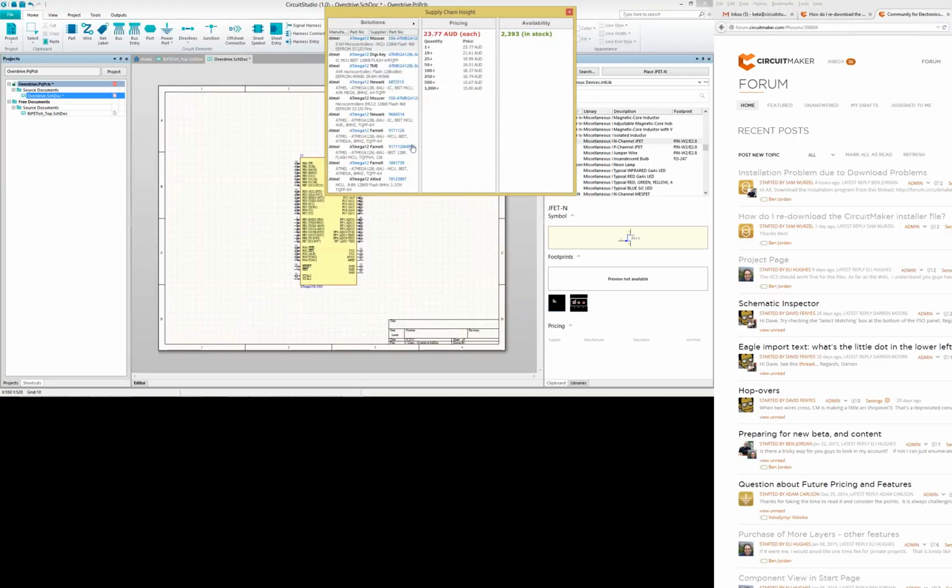How often does this stock information refresh? Is it like every 10 minutes, 15 minutes, half hour? As far as I know, it's like every 10 minutes or so.